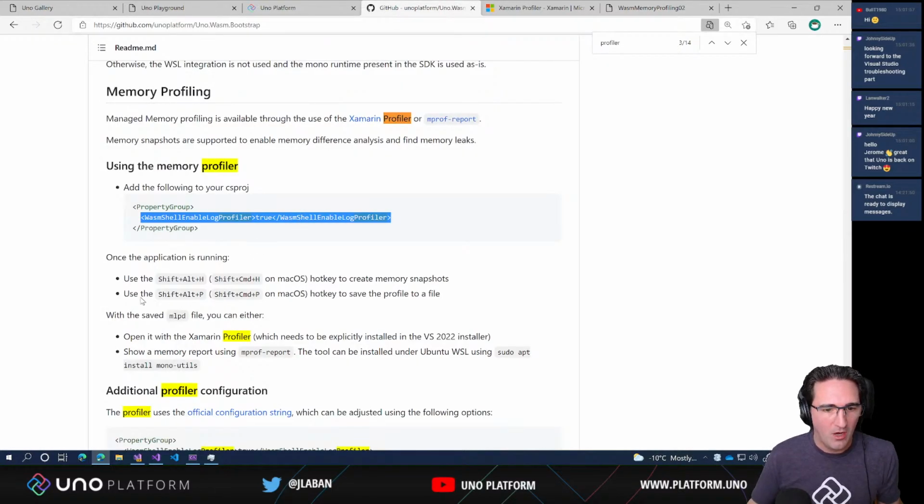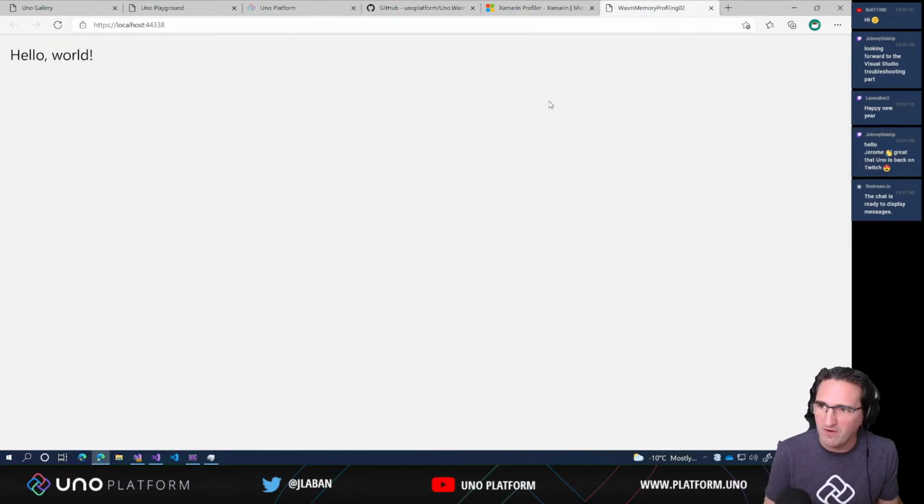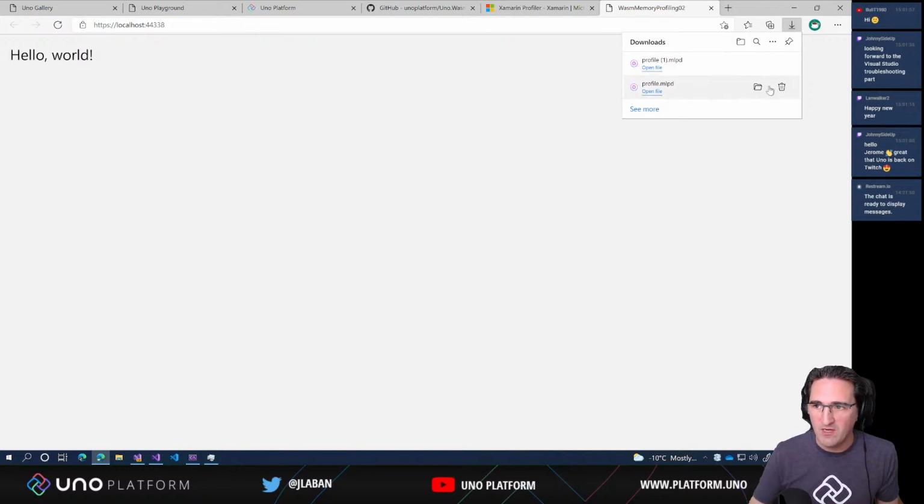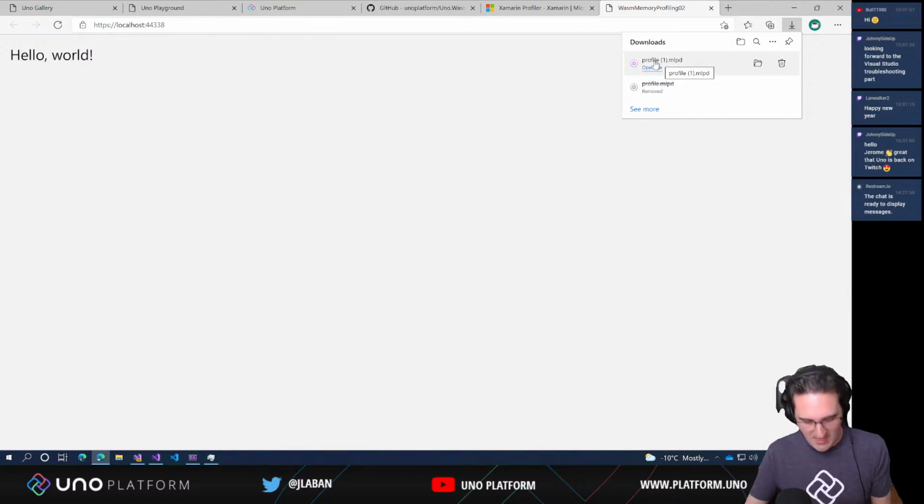So there are two hotkeys that can be used. The first one is Shift-Alt-H for memory snapshots, and Shift-Alt-P to save the profile. So let's just take a profile first and let's open it. What you see here is a new profile file that's been created by the application running. When I hit Alt-Shift-P, it created the file from the recording of everything that happened in the application from the beginning of the application running.